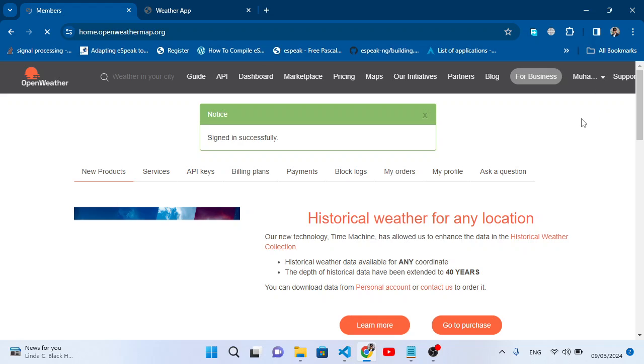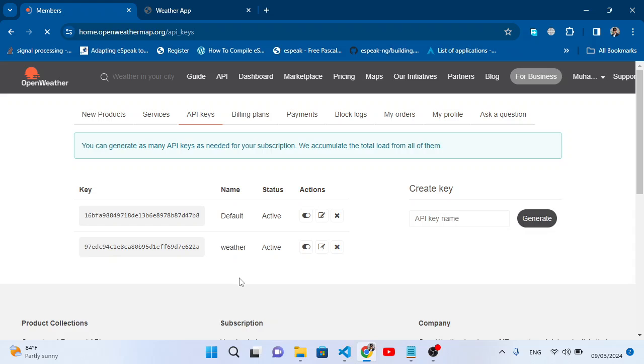The internet connection is slow. So by pressing this API key, see API key, here you will see your API key. Okay, you can use these API keys.